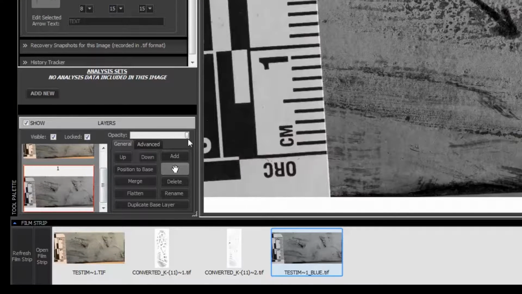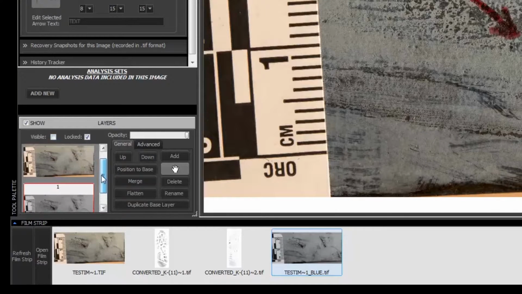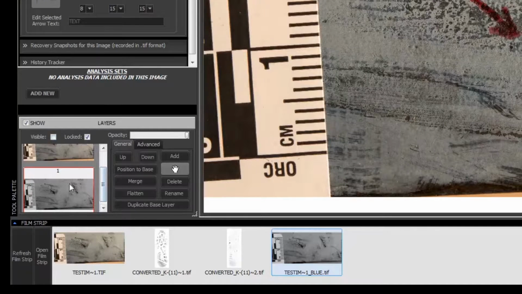Now we're going to see that this is 100% opacity, and that this layer is both visible and locked. I can make that layer invisible just by unchecking that box, and that's going to mean that we see the base layer. New layers get added to the bottom of this list of layers. I can again click that to make it visible. If it's visible, I can go over here to my opacity, and I can change my opacity down so that we see the background, or I can raise it up.